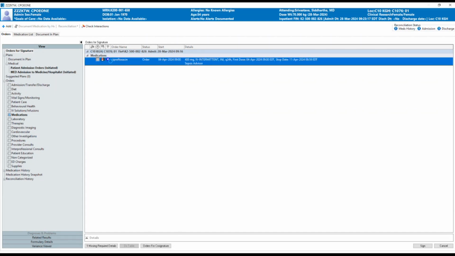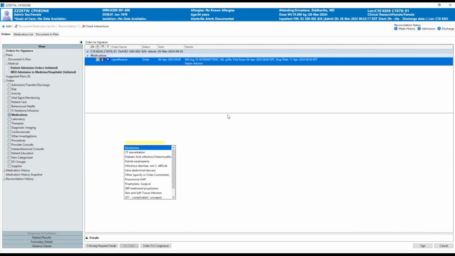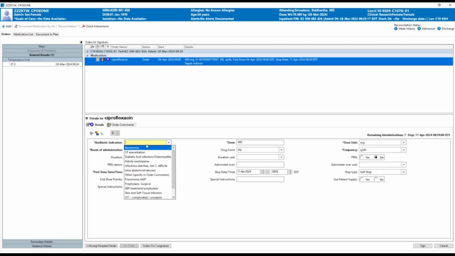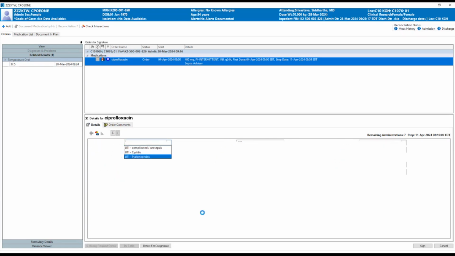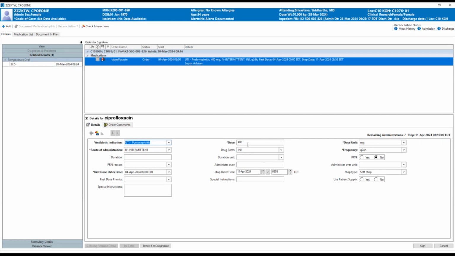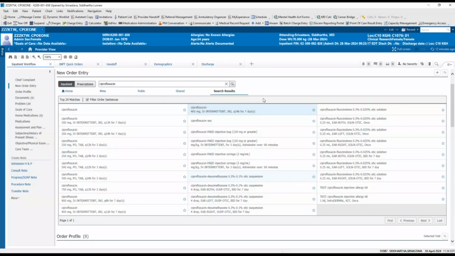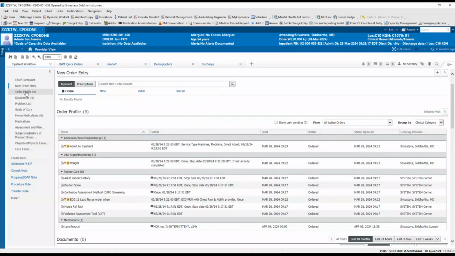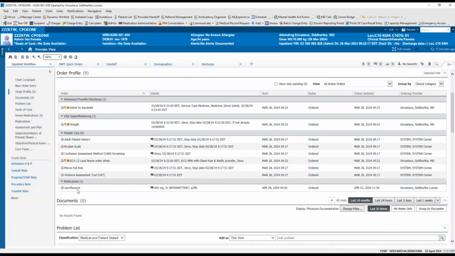So when I click on the order itself, a bottom window pops up and it'll tell me the yellow fields are mandatory and says antibiotic indication. In this case, I want to type UTI, and I'm going to say it's UTI with pyelonephritis. I can double check and make sure that it's 400 milligrams intermittent injection, frequency is Q24, and the start date is essentially now. And I will sign the order. And to confirm my order is placed, I can go under my order profile window, and I can see that the medication, ciprofloxacin, has been ordered under status.